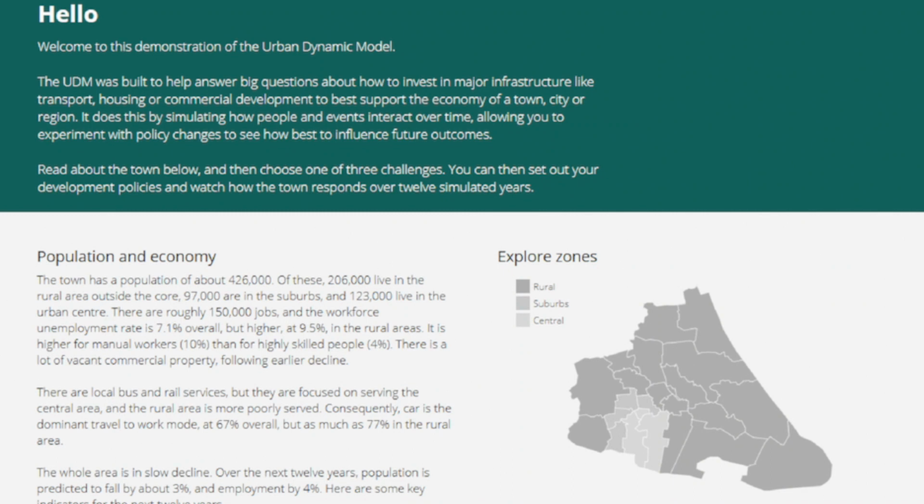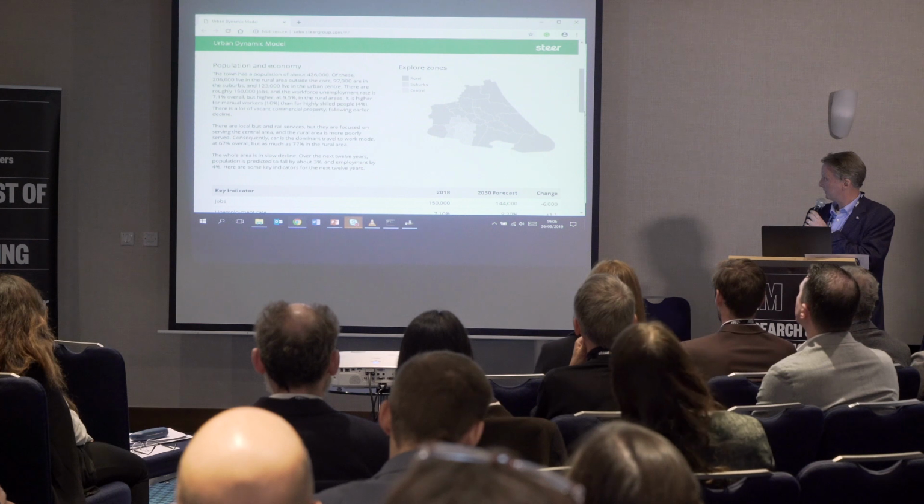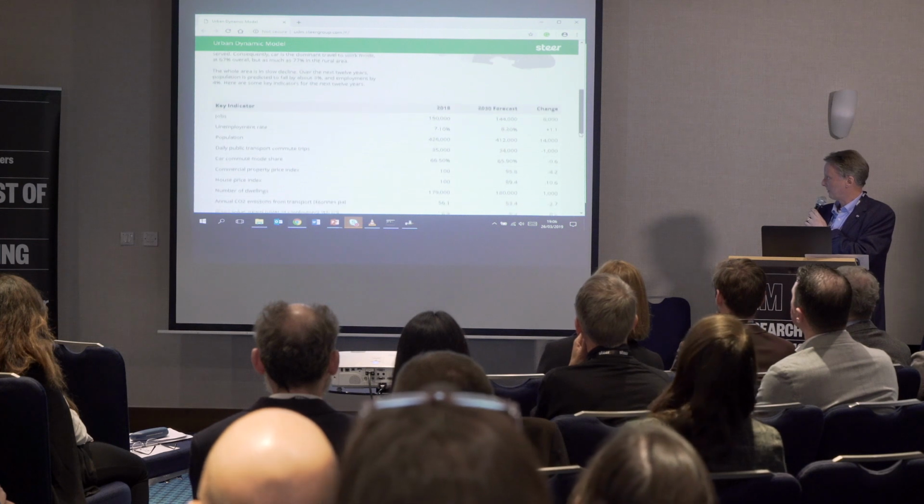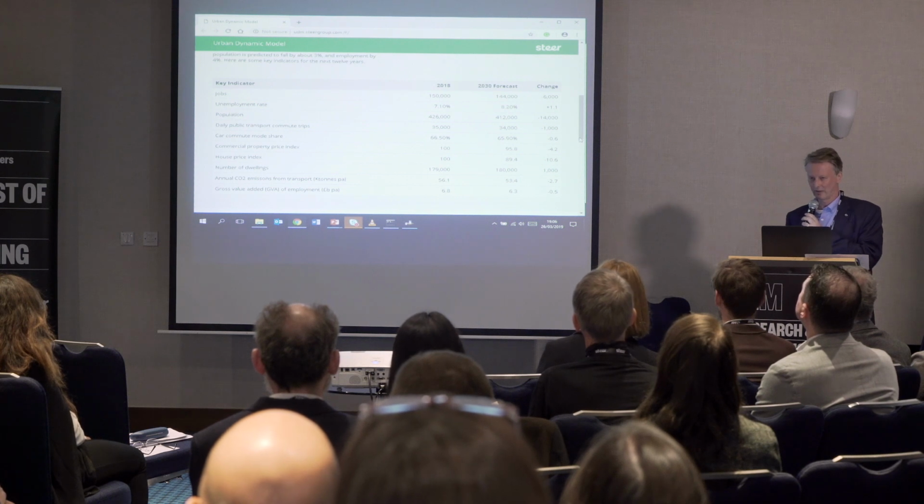So this is what you'll see if you log on to it. This is some text just explaining what it's about, and down below here you'll see there's a bit of information about this town and the hinterland, which we've got here, and it'll pop up with information about each of these zones, and then down below it gives you some information. Essentially, this town is in a bit of a crisis, so there's some information down here explaining what happens if you don't do anything. So this is, if you like, the baseline run, and it's in slow decline.